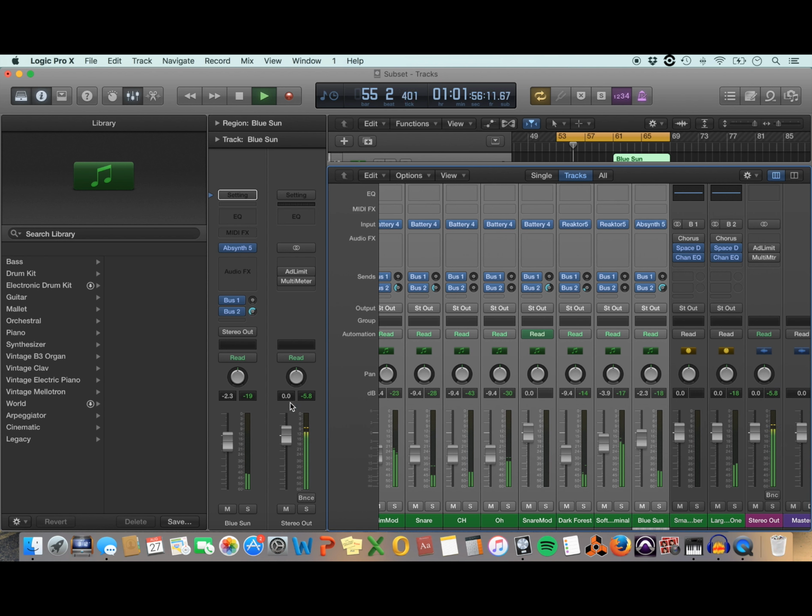It looks like the level is within the range that we're talking about. It's at -5.8 decibels, which gives us a headroom to work with.